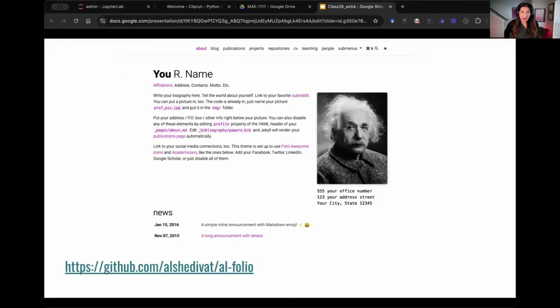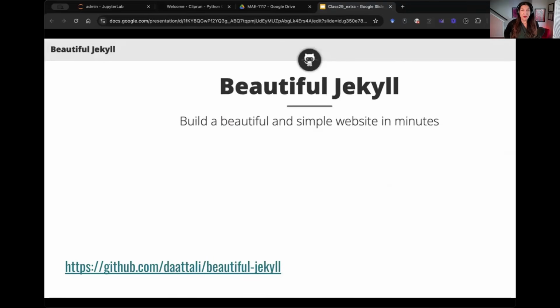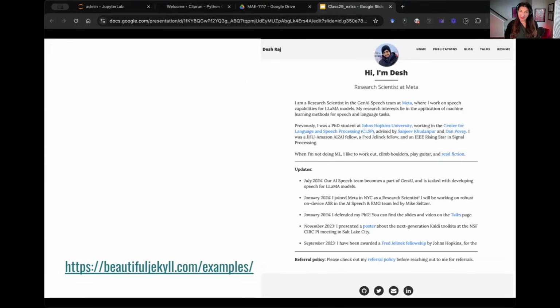It's called Alfolio. That is just the template there with Einstein's picture, but the idea is you would be able to pick that as a template to start with, put your picture, your address, your description, your news, and you can probably also change the default colors somewhere and adapt that styling to your liking. Here is a simple one called Beautiful Jekyll that I'll show you a few examples of. This one can help you create something like that, where you have a navigation at the top, some description, maybe news and updates, and maybe a blog, a set of publications if you're a researcher, and maybe a resume.